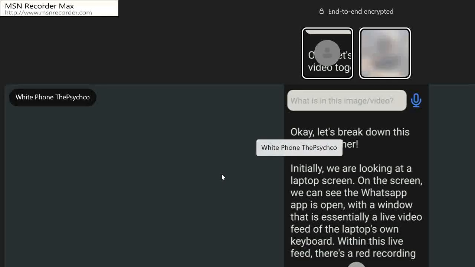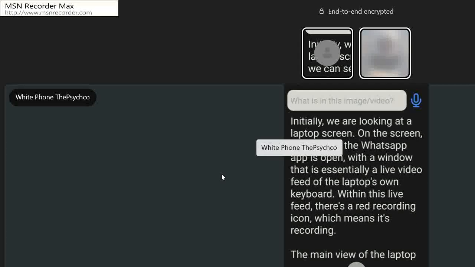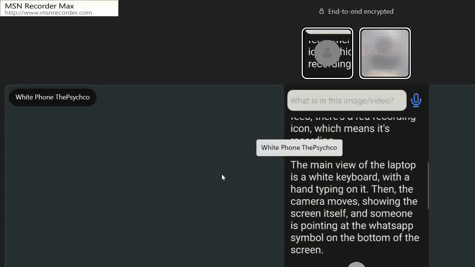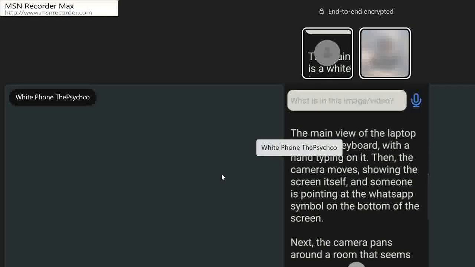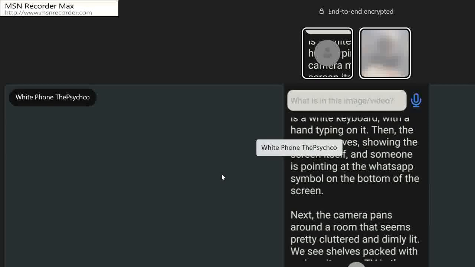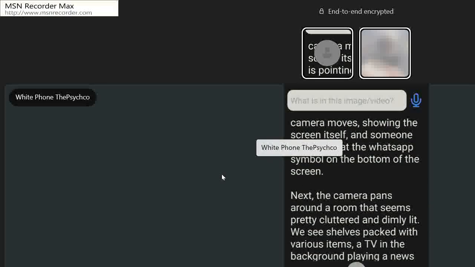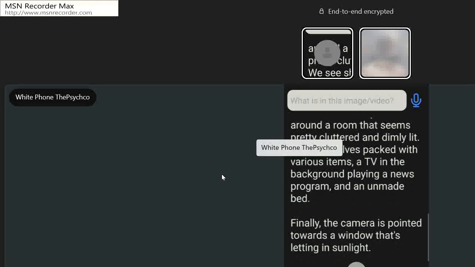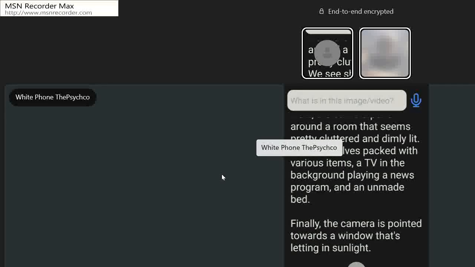Let's break down this video together. Initially, we are looking at a laptop screen. On the screen, we can see the WhatsApp app is open, with a window that is essentially a live video feed of the laptop's own keyboard. Within this live feed, there's a red recording icon, which means it's recording. The main view of the laptop is a white keyboard with a hand typing on it. Then the camera moves, showing the screen itself, and someone is pointing at the WhatsApp symbol on the bottom of the screen. Next, the camera pans around a room that seems pretty cluttered and dimly lit. We see shelves packed with various items, a TV in the background playing a news program, and an unmade bed. Finally, the camera is pointed towards a window that's letting in sunlight.